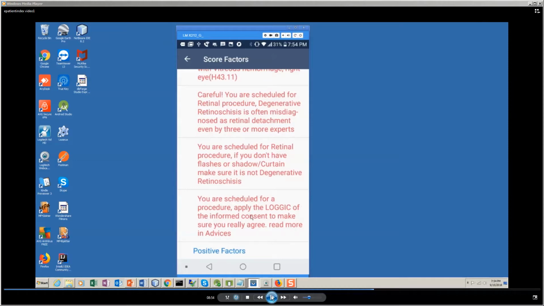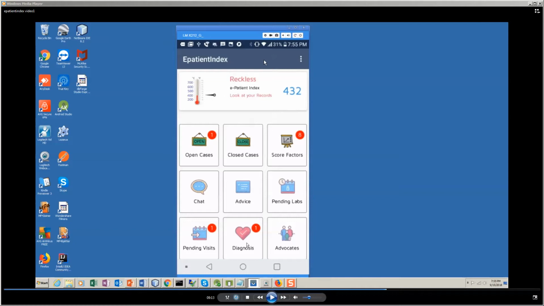This is important. You are scheduled for a procedure. Apply the logic of the informed consent to make sure you really agree. I explained in another video the logic model of the informed consent that I invented to make sure that you agree to a surgery. You can see in the score factor why the patient index score 433 is so low and marked as reckless. This is a patient about to do a procedure without reading his medical records and without a second opinion. Let's see all the features of a patient index.